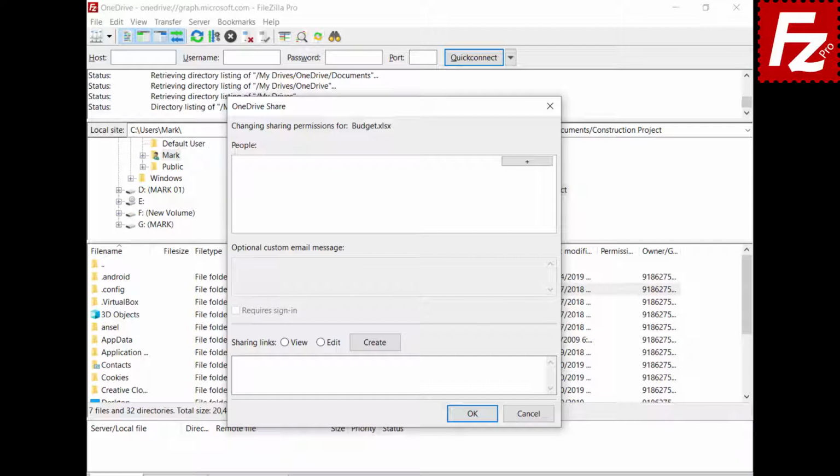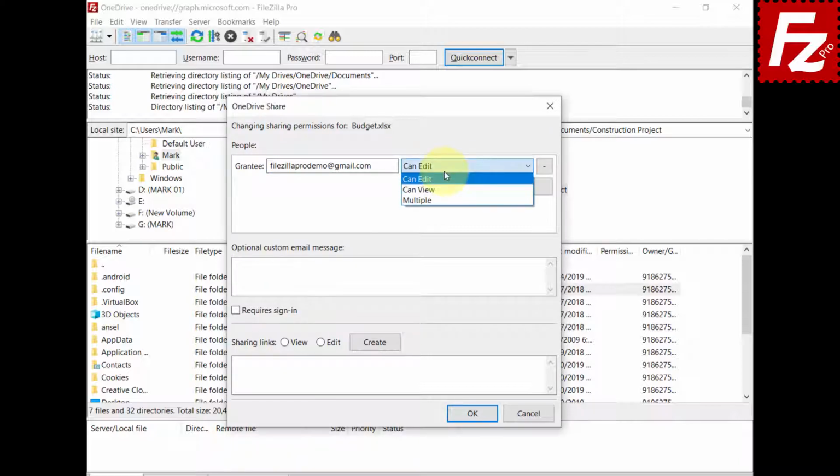To add a new sharing recipient, click the plus button. Enter the email address of the recipient. You can choose if the recipient can view or edit the file. You may enter an optional message for the recipient. OneDrive will include it in the sharing invitation email message.